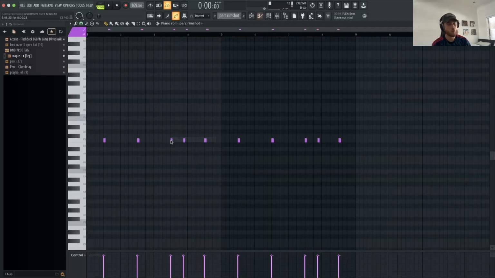Because our reference track was Fair Trade, I've used this rim shot, which is very similar to Fair Trade in the sense that they've got that rim hitting where the snare usually hits. I'll play it out and let you guys hear for yourself.